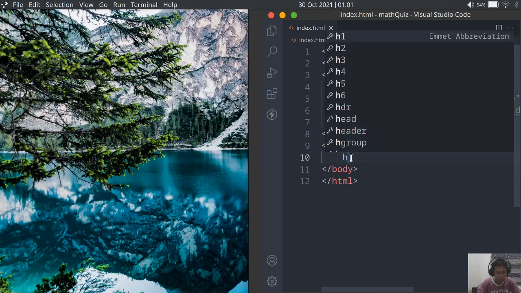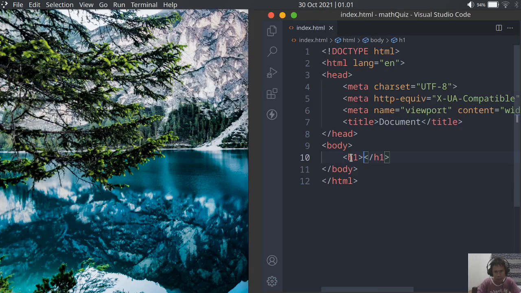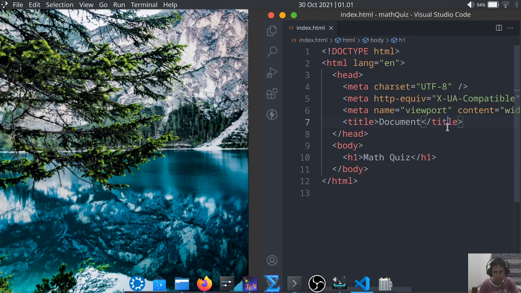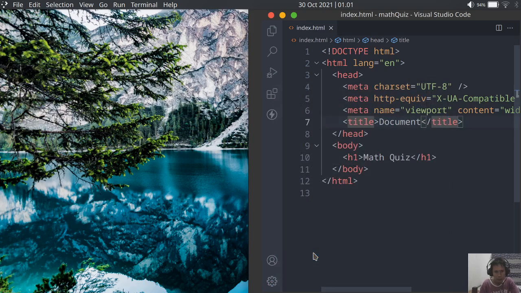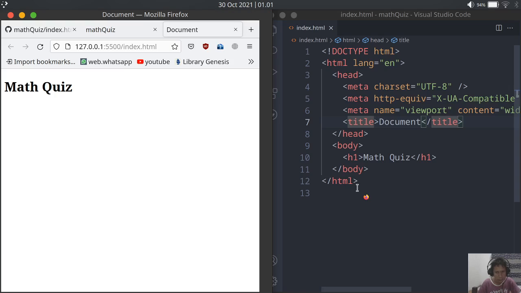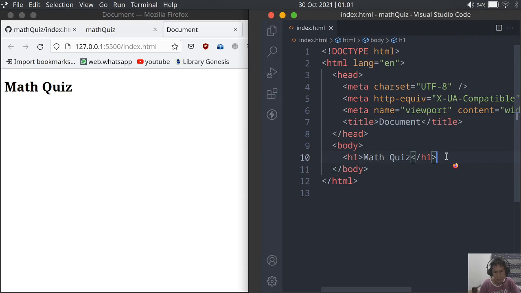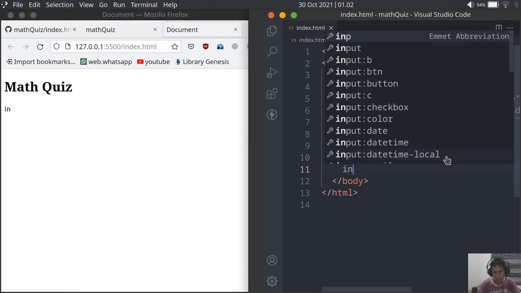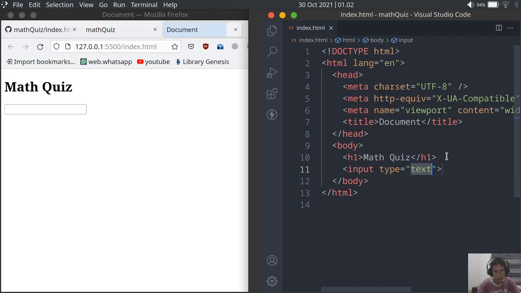So here let's have h1, it is math quiz, and then if we open live server, we see we have math quiz here. And I will give the input. It's not text, but it is a radio. It's a radio here.